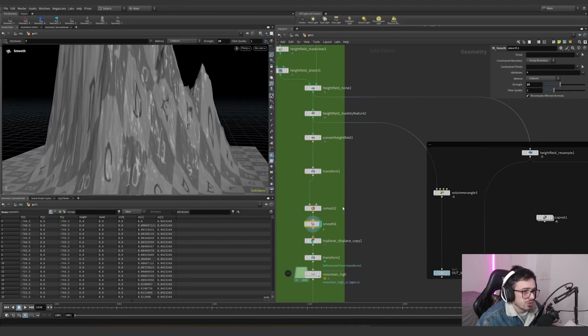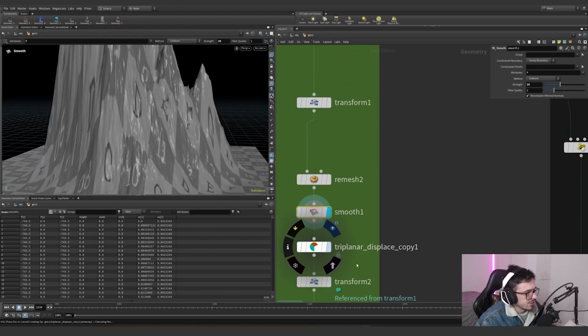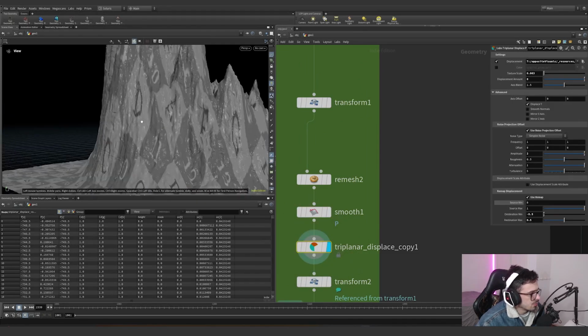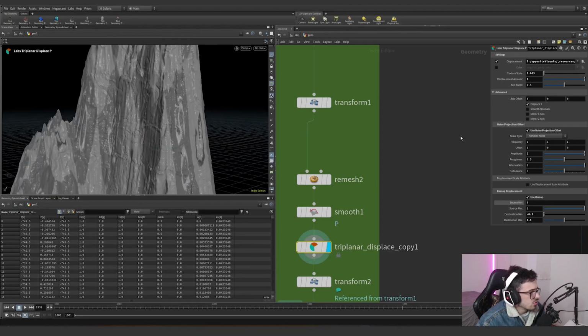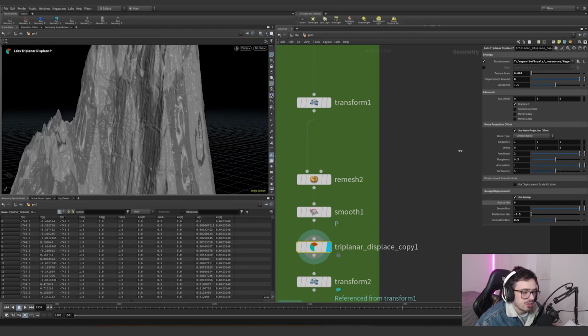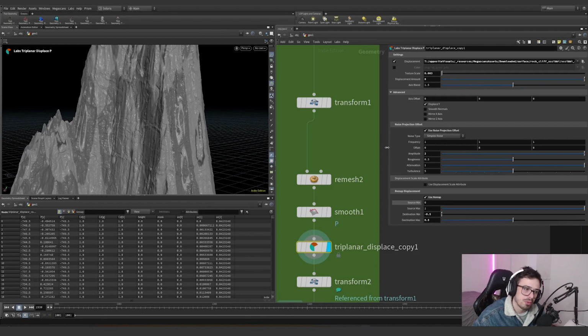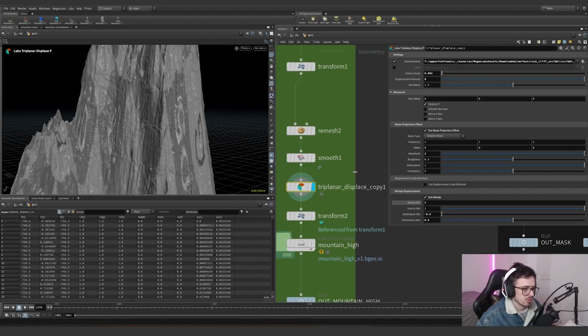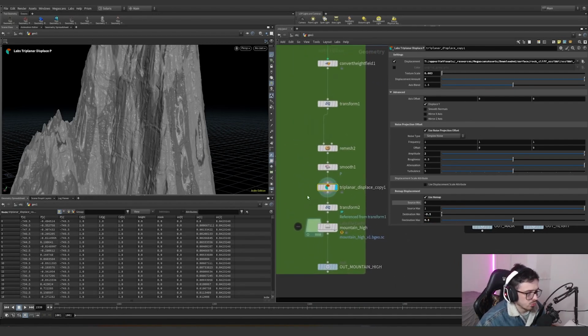And after blurring this position, we can do a triplanar displace from Labs. Remember guys, this is from Labs. You can see that this is a little bit different. You can access this on my Patreon. I added this remap displacement where I can remap the texture to the values I want. Since I'm using a Megascans texture, we should go from 0 to 1. I would like the output to be from -0.5 to 0.5. That's the reason. So you can have access to it after watching this video.